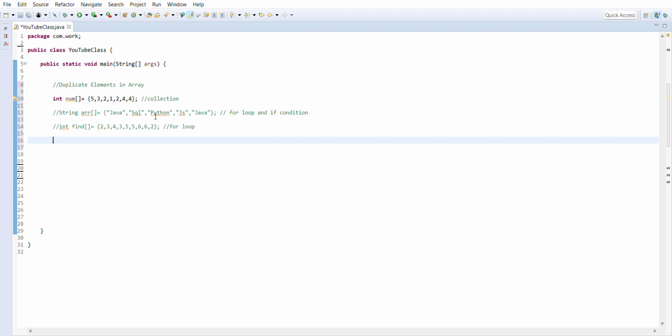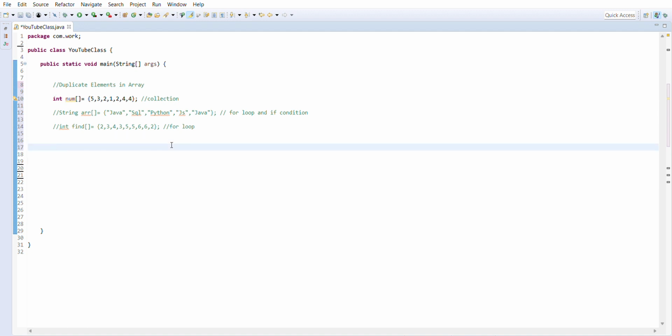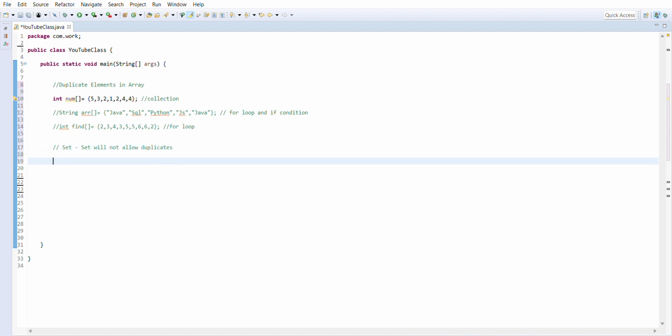So first we are going to take this in the collections. What collection interface am I going to use here? Set. Why are we using set? Set will not allow duplicates. So that is the reason we're going to apply set here.